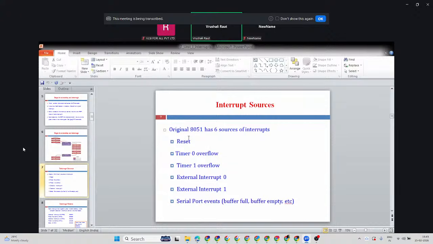Okay. Second is timer 0 overflow. Means which flag? Do you remember? There is TF0 flag and TF1 flag. We can use them as the interrupt for stopping or halting some program for some time. What? TF0 and TF1, the timer flags which are there, they can act as the interrupt.